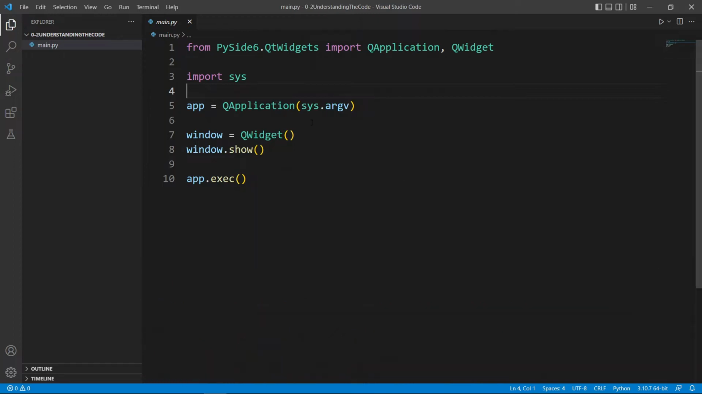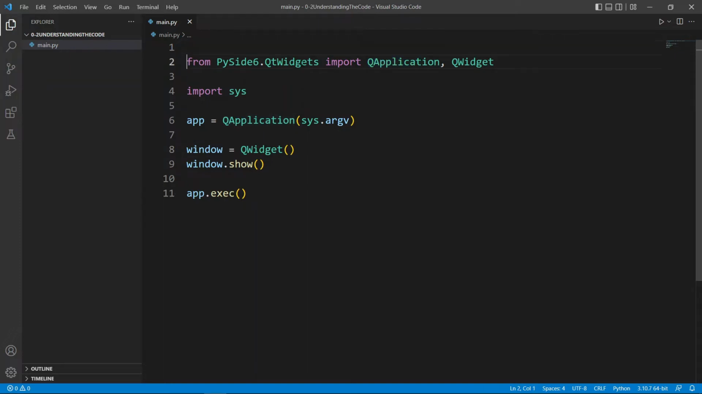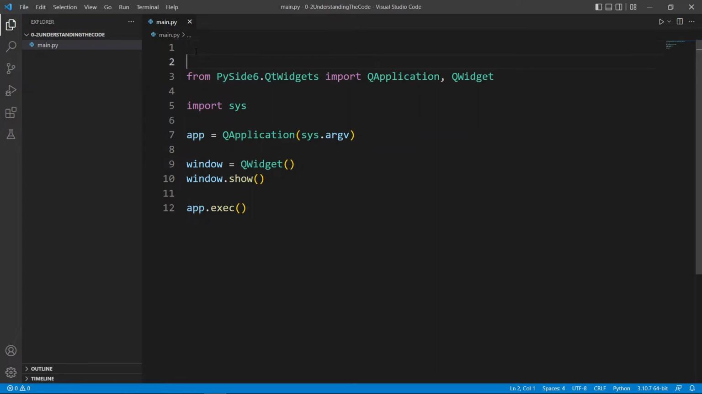Now, the code here, the first line is importing the components that we need. For this project, we need QApplication and QWidget, and these are part of the Qt widgets module that comes as part of the PySide installation that we did. So this is really importing the components we need.